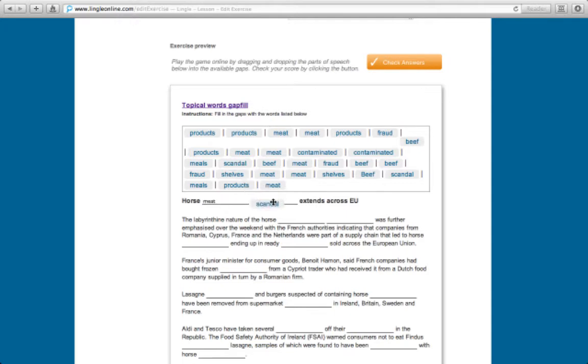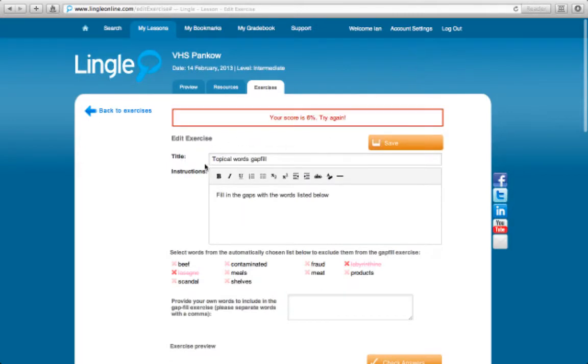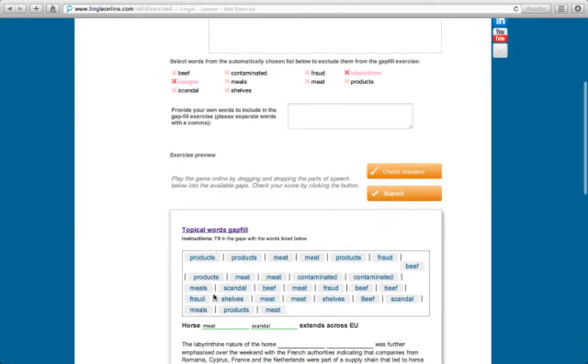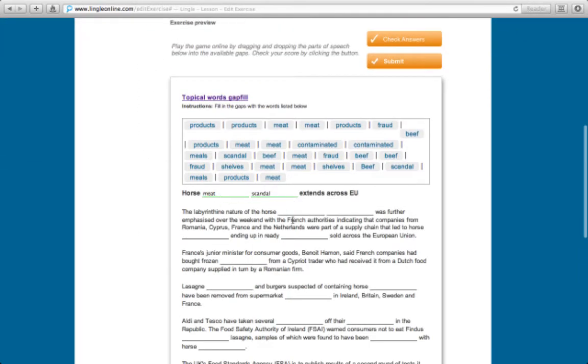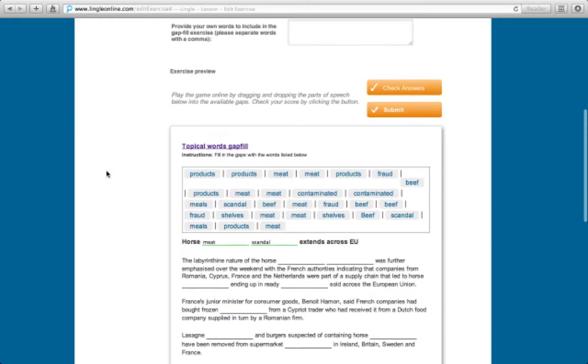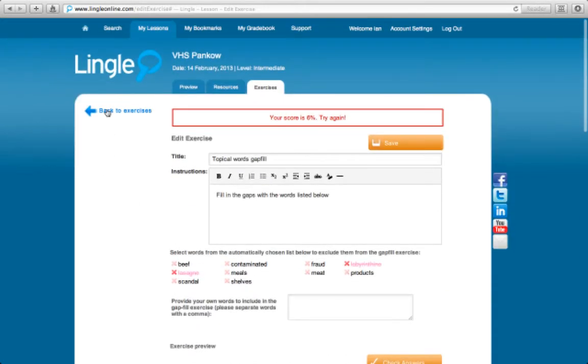Horse meat scandal. I check my answers and you see I got 6% correct. So I see there's feedback for green and red for where I get right and where I get wrong. That's to be able to test it out. Okay, I can quickly add additional exercises.